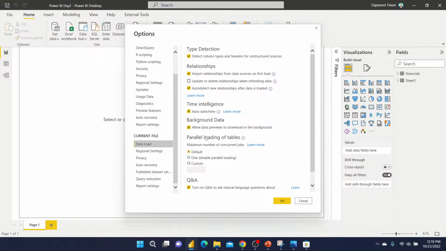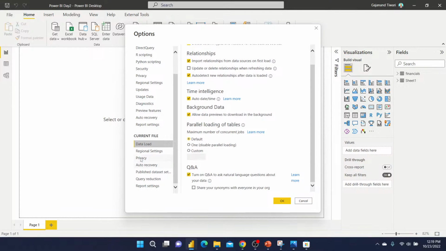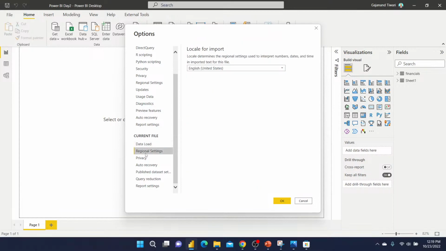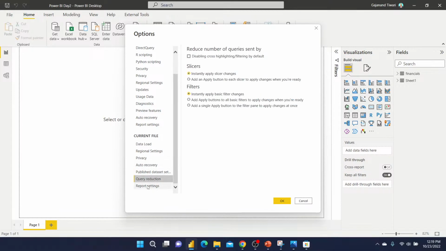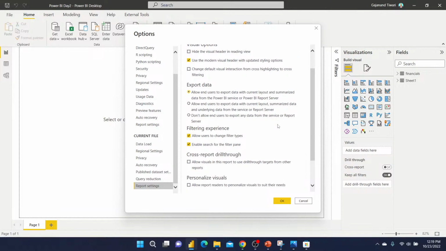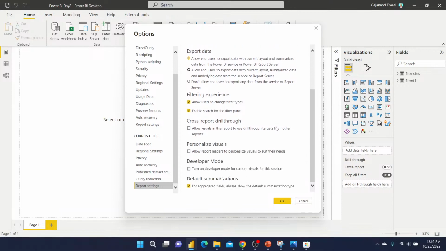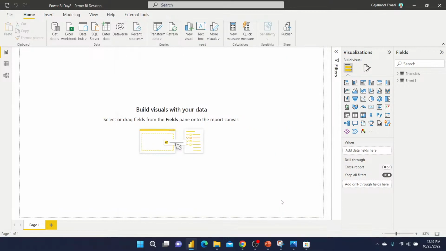Background data is the default option selected, so while I'm working, it automatically loads data in the background. Privacy, you know, the auto recovery I already told you. Then Query Reduction is an option, and then for the Visual, the options are self-explanatory, so you can just apply and click OK. Sometimes you need to restart to apply the feature, so please do it if you need that. Okay, this is the first part.